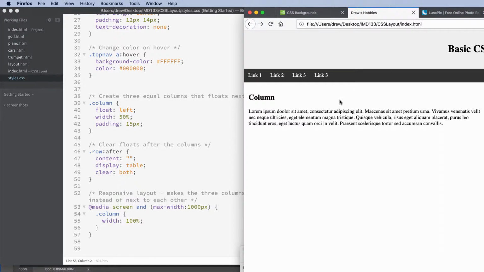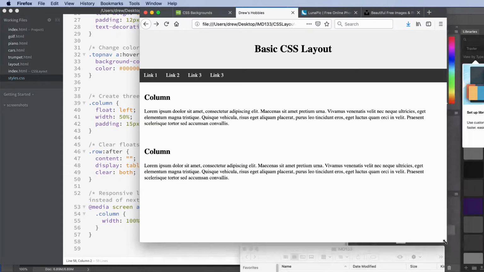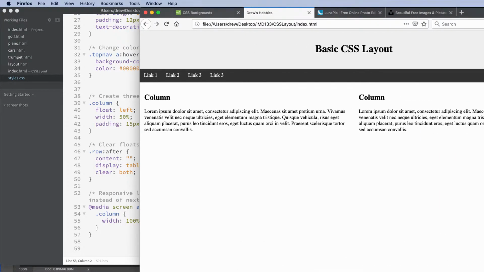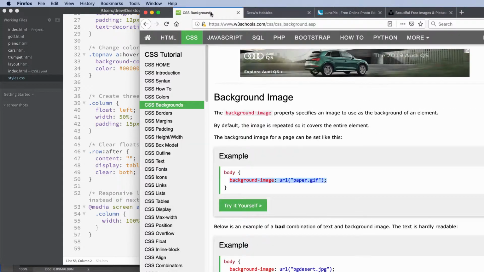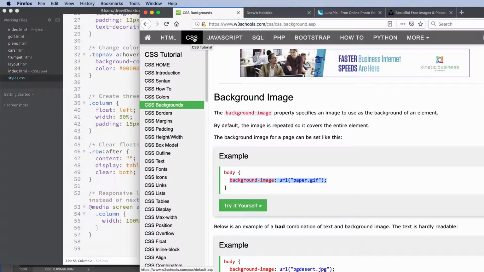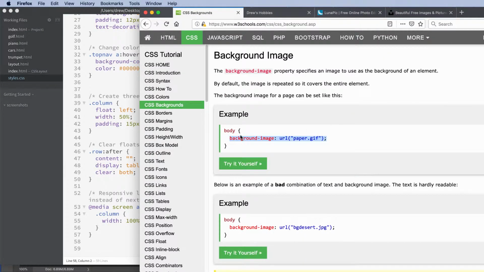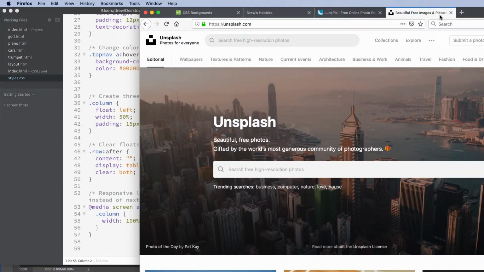So what I'll use is this site that you see right here. That's the basic CSS layout site, the responsive one that I built in one of the previous tutorials. And then I'll use the w3schools.com, click on CSS, and then click on CSS Backgrounds. Scroll down until you see background image. This is the code that we will use. It's actually pretty simple.